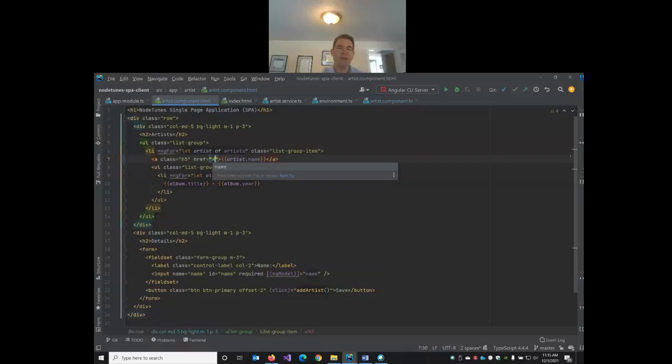So we'll just add an href equals hash. And then we can add a click handler here. So click. So we're going to select the artist, and then we're going to pass in the ID and the name.